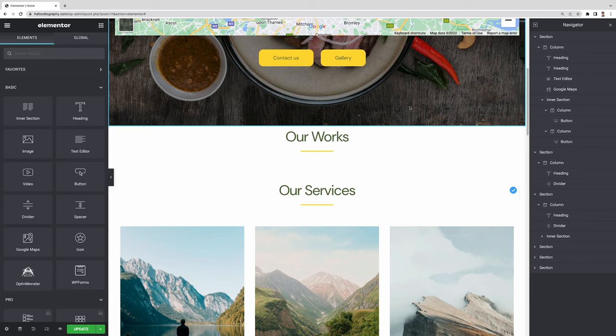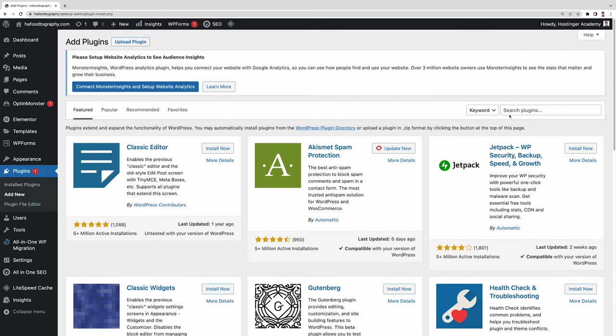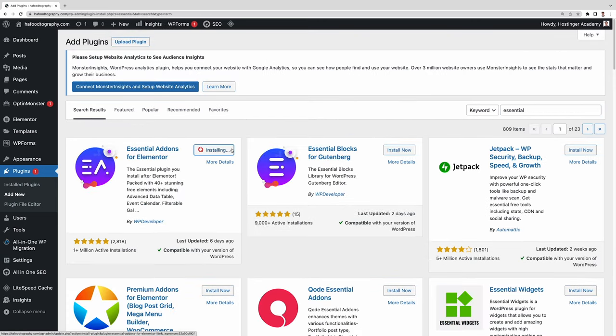Now it's time to add our photos. Elementor comes with a gallery widget, but the free version we are using only has a basic gallery with limited features. I want to add filters to the gallery, so we need to add a plugin. Let's go back to our WordPress dashboard and navigate to plugins, and then add new. Search for essential add-ons for Elementor. Now we'll install it and activate it.